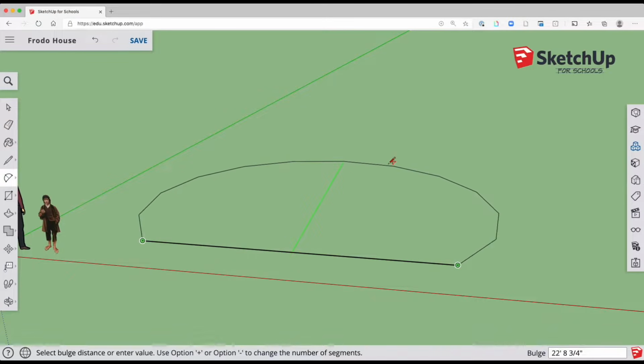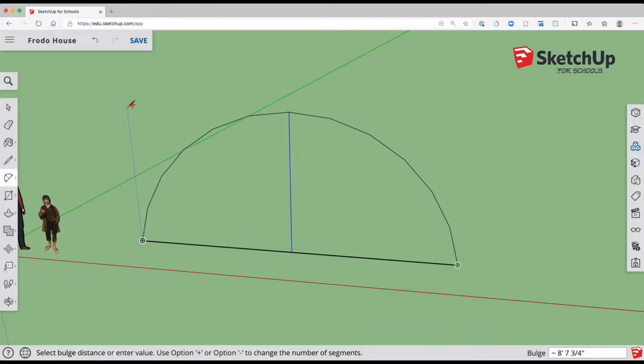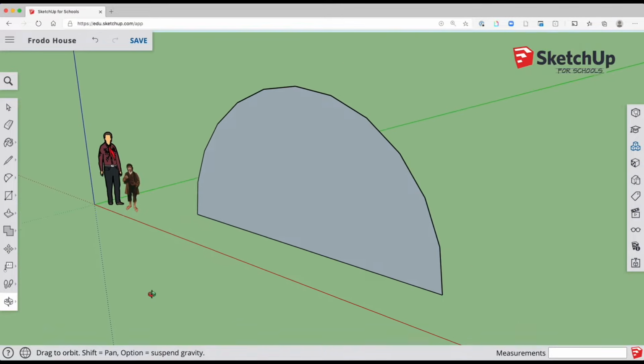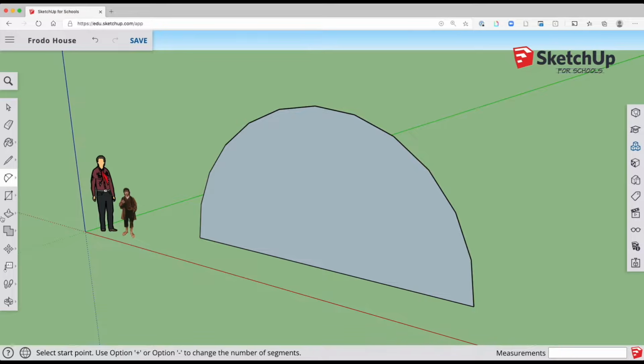And I'm going to start moving it around, and I want to get that arc standing straight up. So sometimes this can take a little bit of moving around like you see here. If I move it all the way up, it'll kind of click at one point here and say half circle. So I want this arc to be a half circle.